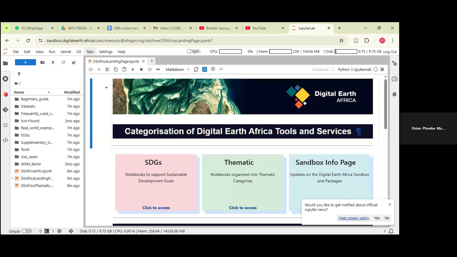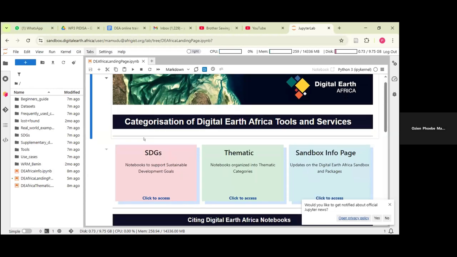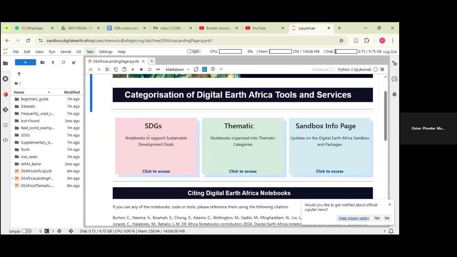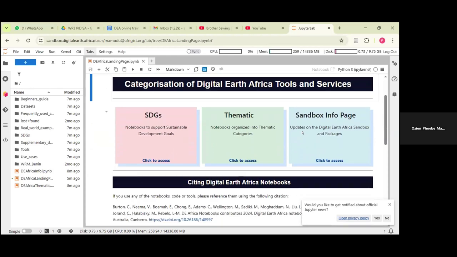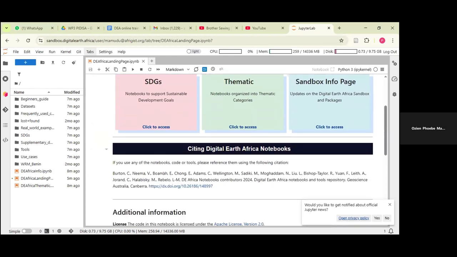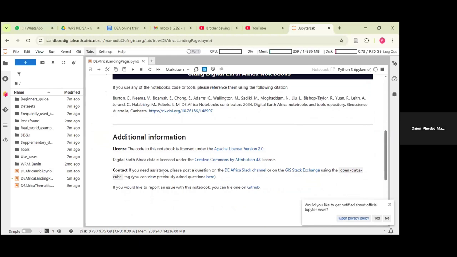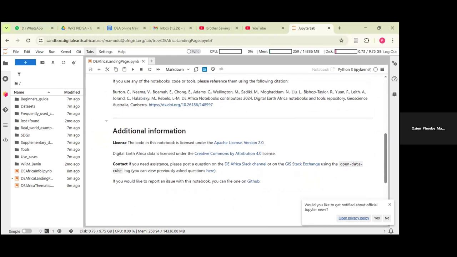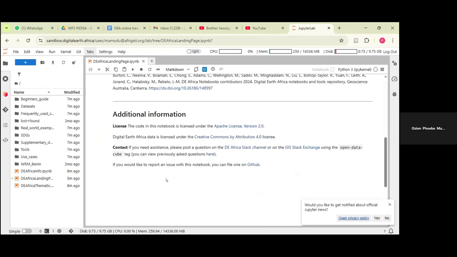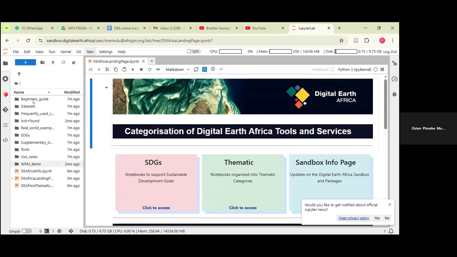Occasionally, Digital Earth Africa has some information for users, which is going to be on the landing page. And so in this case, you can see some information like categorization of Digital Earth Africa tools and services into various SDGs, various thematics, and some sandbox information page. You can click to access them. You have citations, additional resources. Feel free to explore the content of this.